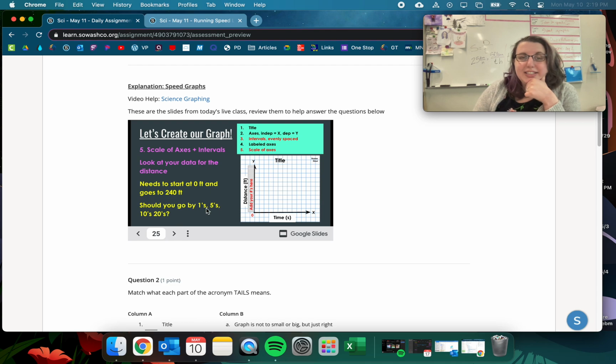And then creating your scale and your axes. For distance, you need to start at 0 feet. You have that 0 there, go all the way up to 240 feet. So figure out if you're going to go by 1s, 5s, 10s, 2s, 12s, whatever it might be, so you can start at 0 and get up to 240.